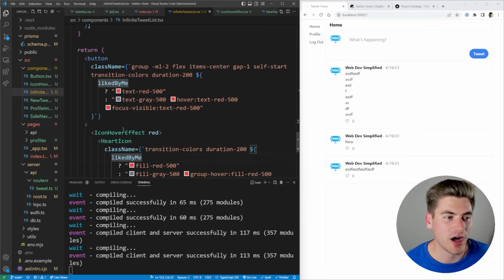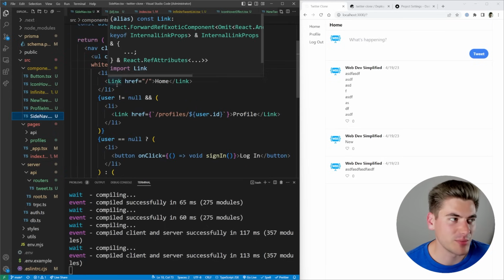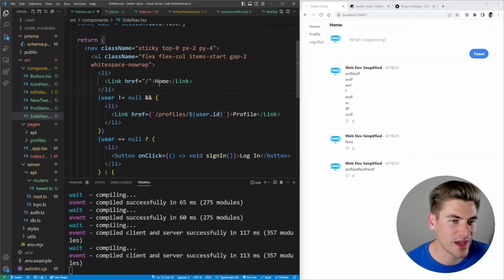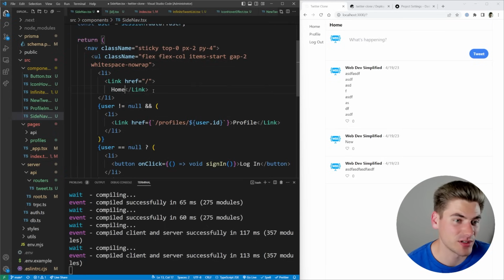Also, now that we have these cool hover effects, let's go over to our side nav and actually implement some of these. So we have our LI, we have our link. Inside of that link, I want to essentially do a bunch of things.